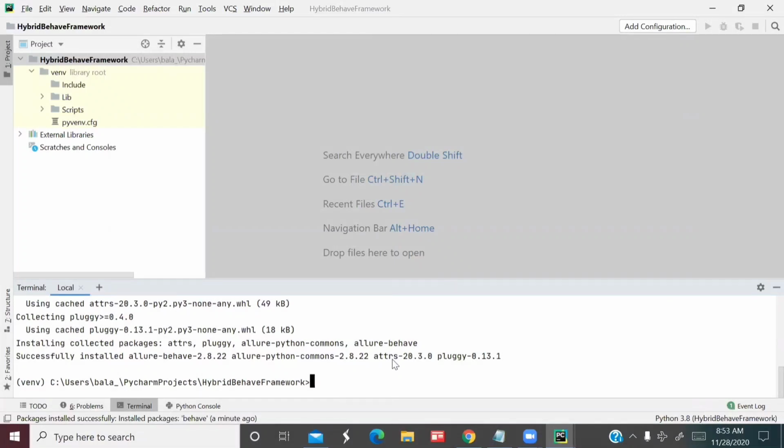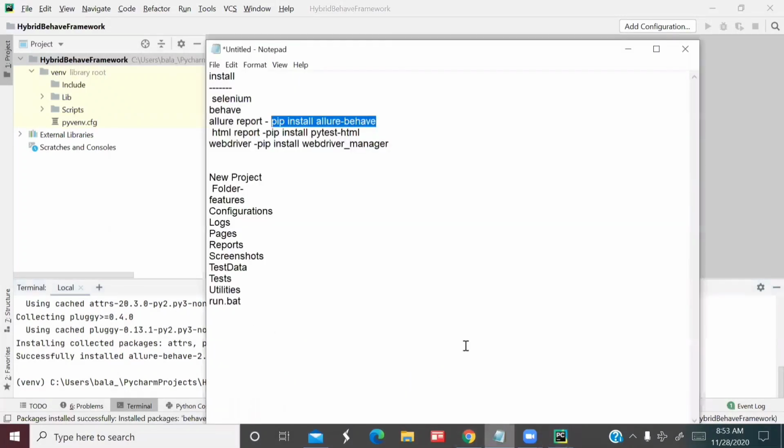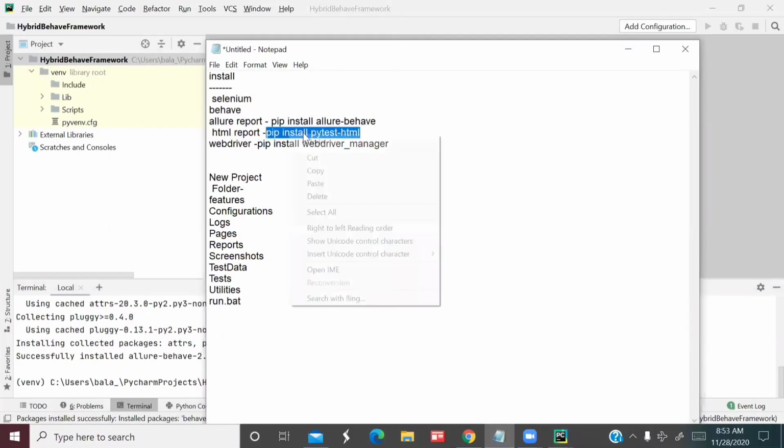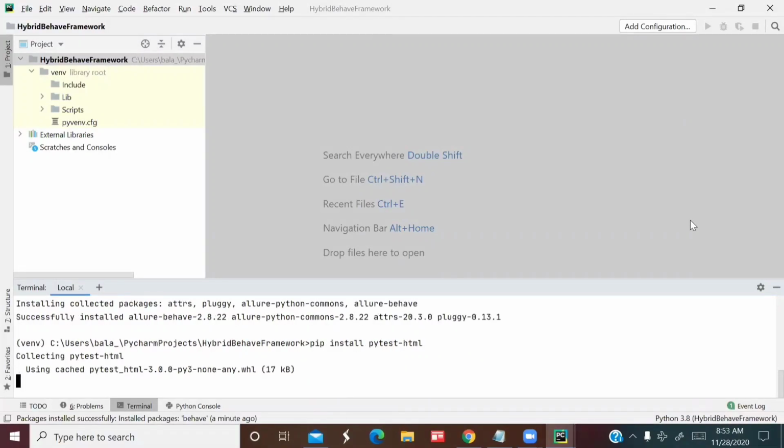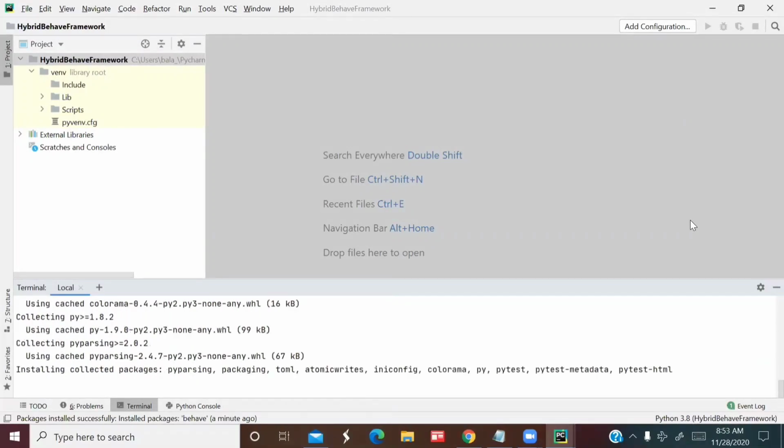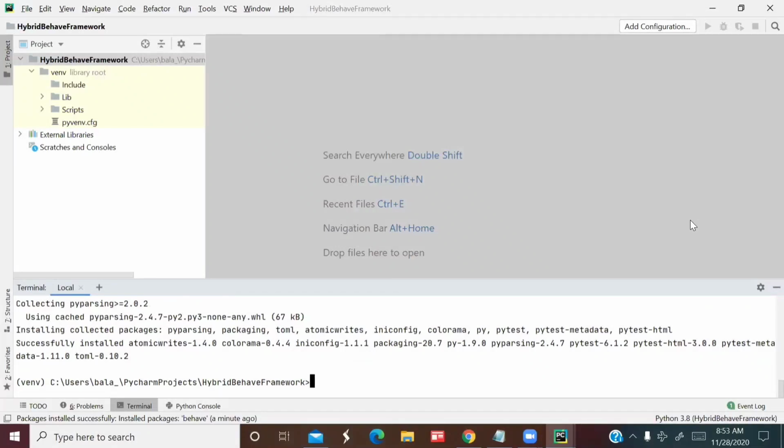Okay. Next, we'll go to the notepad. Next, we'll install the HTML report also. For that, this is the command: pip install behave-html-formatter. Okay. So if you notice, pip install, and now can you click enter? So this is also successfully installed. HTML reporting also is successfully installed.